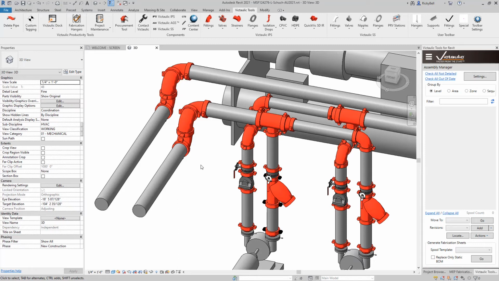Now these kind of configurations would take a long time to put together. There'd be multiple section views involved and a lot of dragging and trying to connect fittings together. So the delete pipe tool is a huge time saver in that respect.